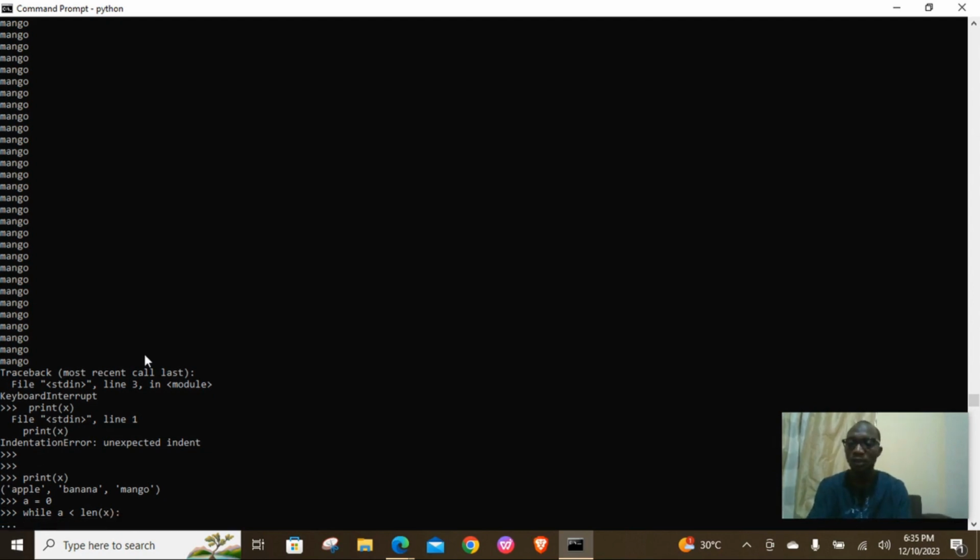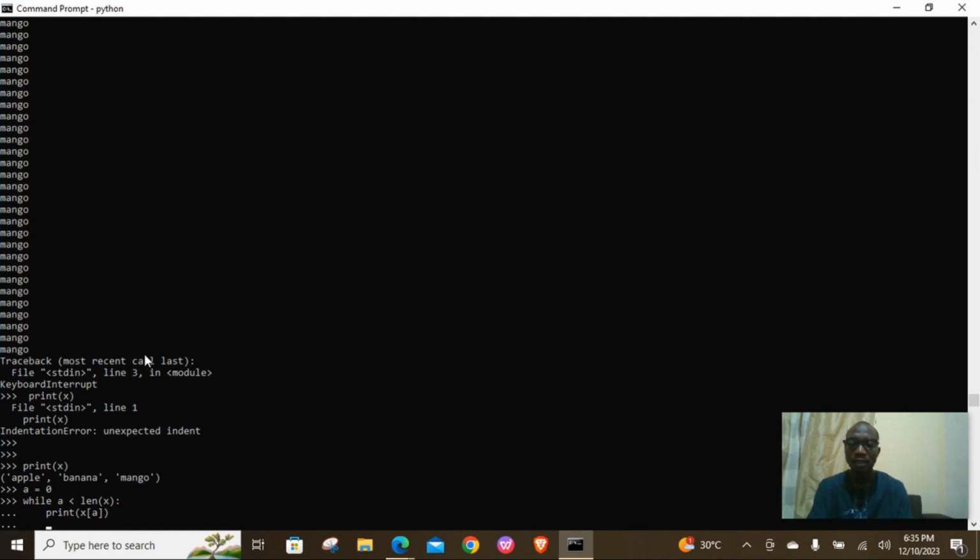We do what? We print x location A. That's what we want to print. Then we want to increment it. Now, the reason why we have infinite loop was because I did not increment it. So it keeps on looping continuously. There's no time for it to stop.